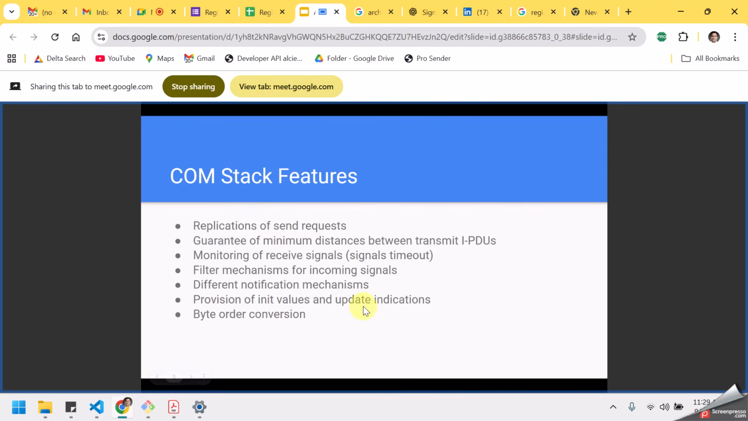Then we have a provision of init values and update indications. For example, whenever you are using a signal, or signal groups, because a signal is the lowest element, you have to provide some init values. If you don't provide an init value, it will not run. So let's say you have a mode, like whether you are in the development mode, the field mode, or maybe the engineering mode. So you have one variable to detect the state, whether it is test mode, engineering mode, development mode, or field mode. Based on that, the ECU will try to behave accordingly.